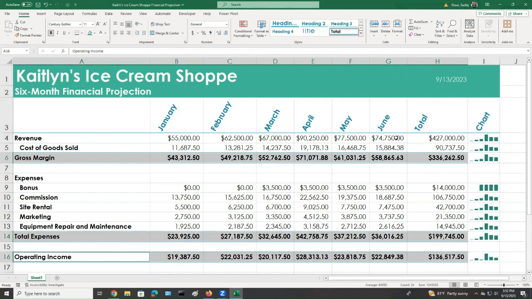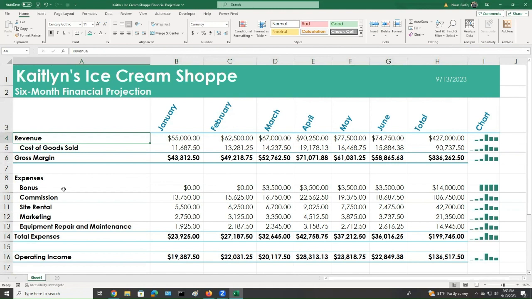So once we have done that, now let's go to A4, and let's fill it with the green. And we want the white text.